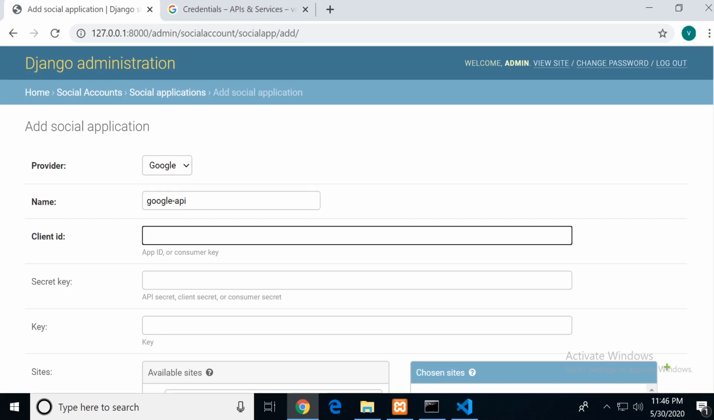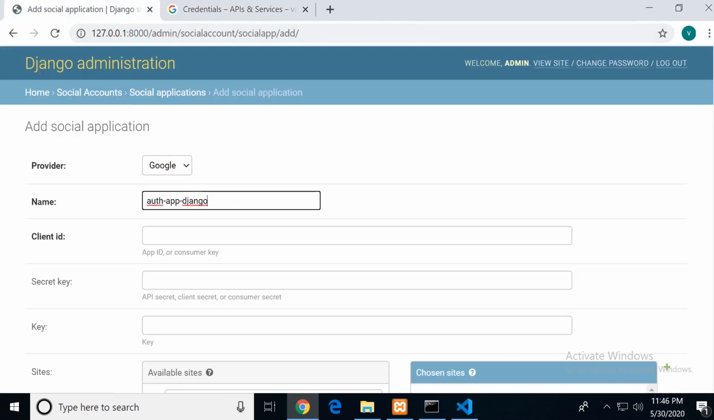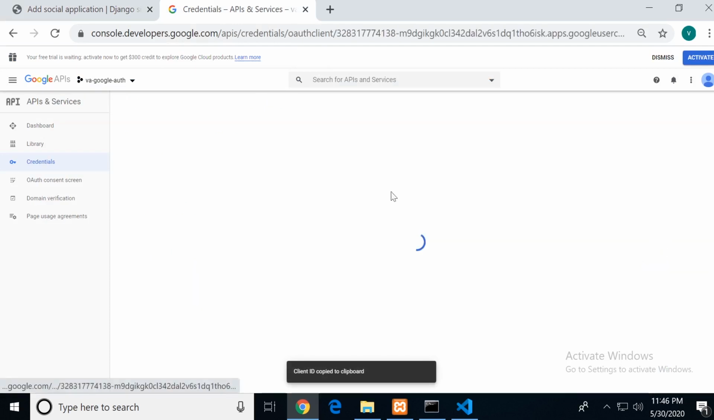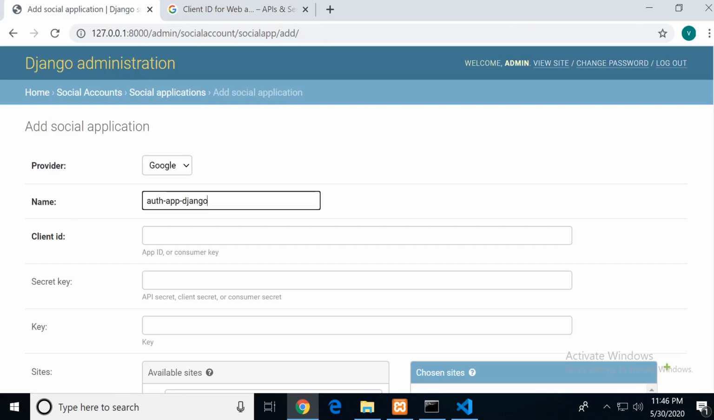And then we've got the client ID. So here, what we can now do is just go back into our, actually we can rename it to this. So I'm going to rename mine to the auth app Django. And now if I click on this option here, that's going to copy the client ID. But in actual fact, we're going to need both keys. So the client ID is here, so I copy that into the client ID.